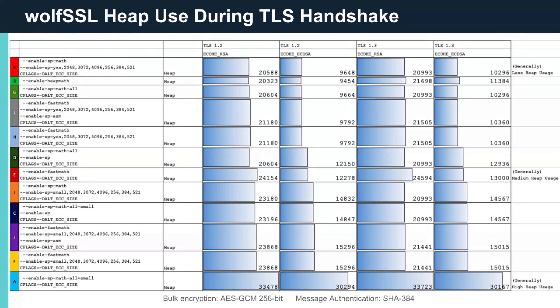And then along with that, that previous one was stack use. This is heap use during the handshake. Again, columns 3 and 4 are TLS 1.2, 5 and 6 are 1.3. This is sorted going from smallest heap use to largest heap use at the bottom. The smallest heap use is again going to be our SP math library.